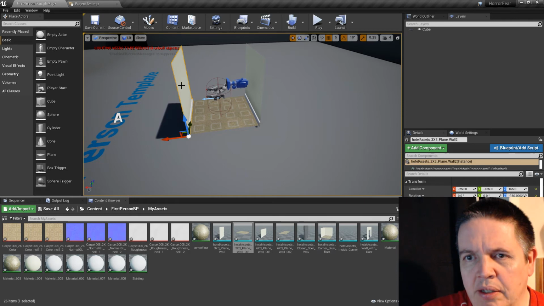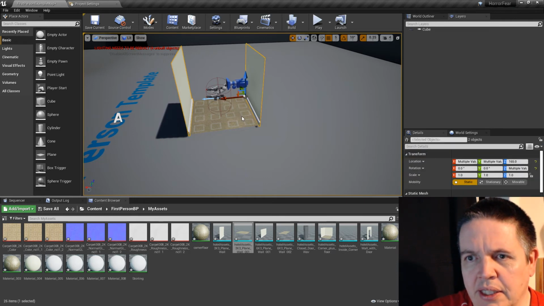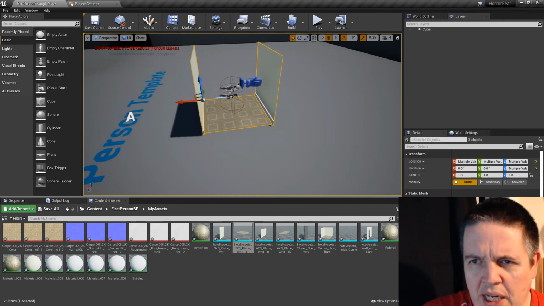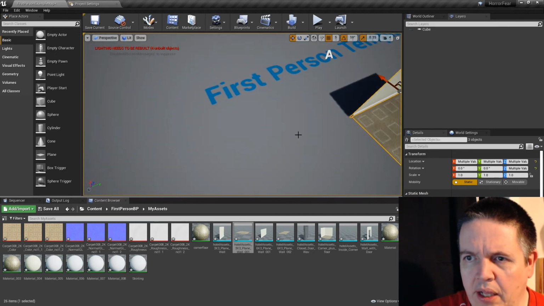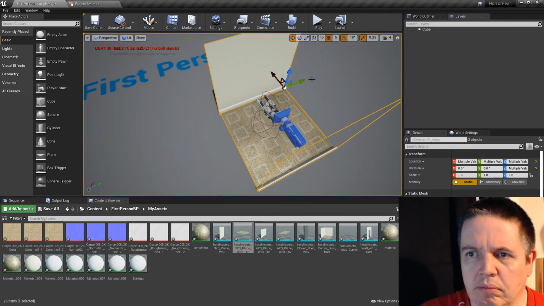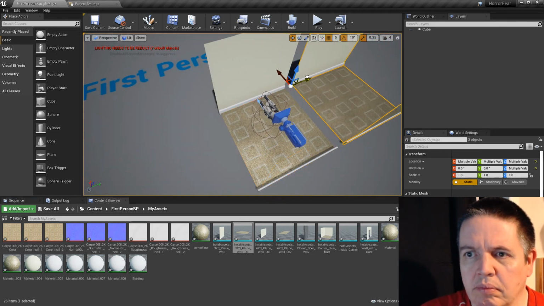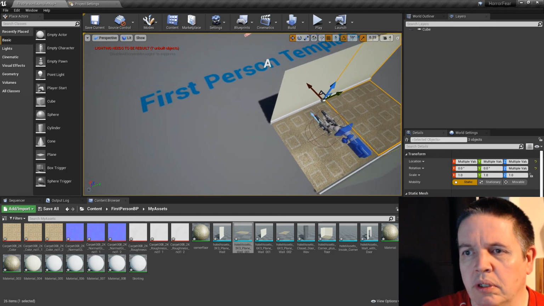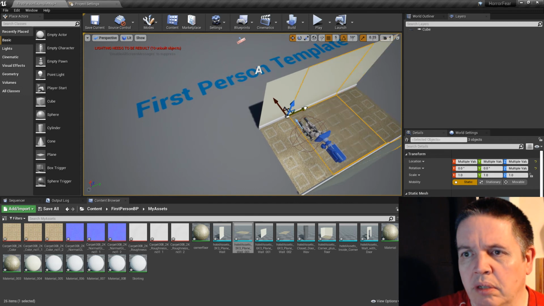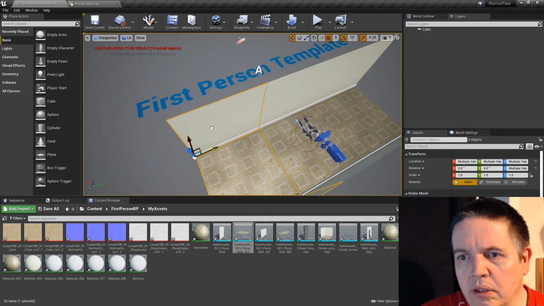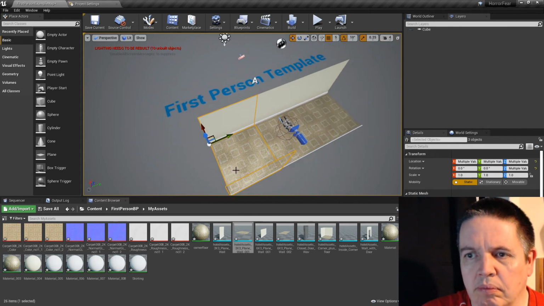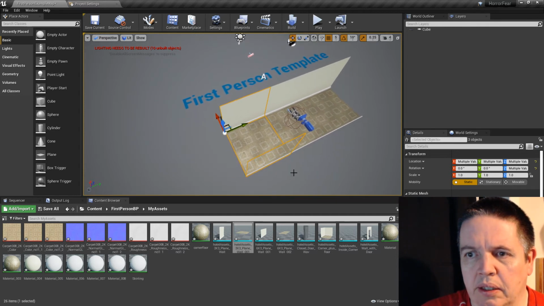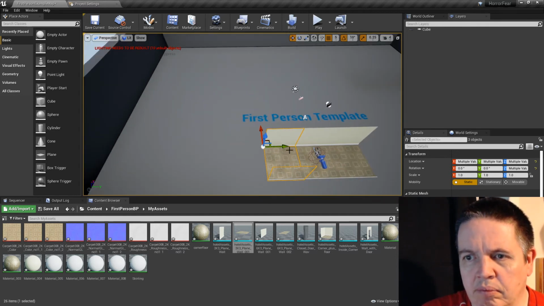And now what we can do is select this, this and this, and then we should just be able to move it all along that. Just butt it up. And then we can start creating our maze game like thus.